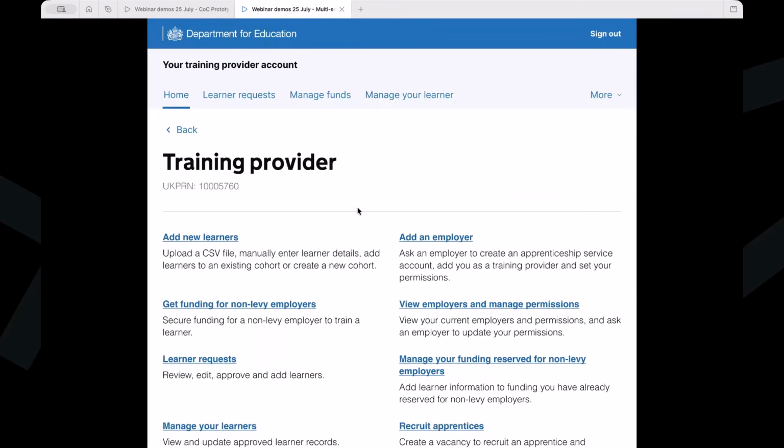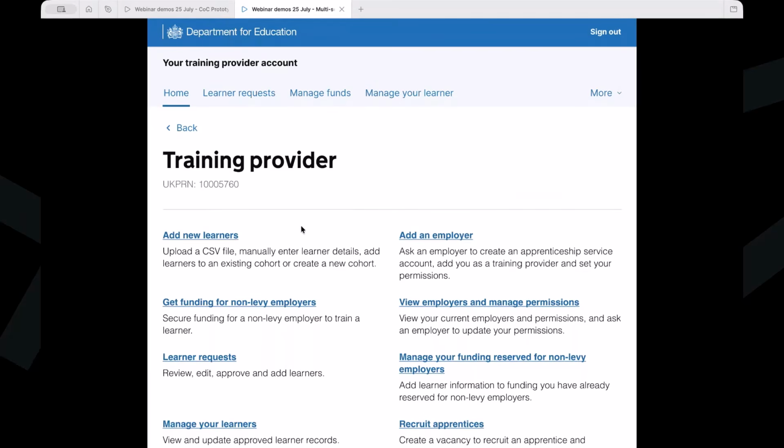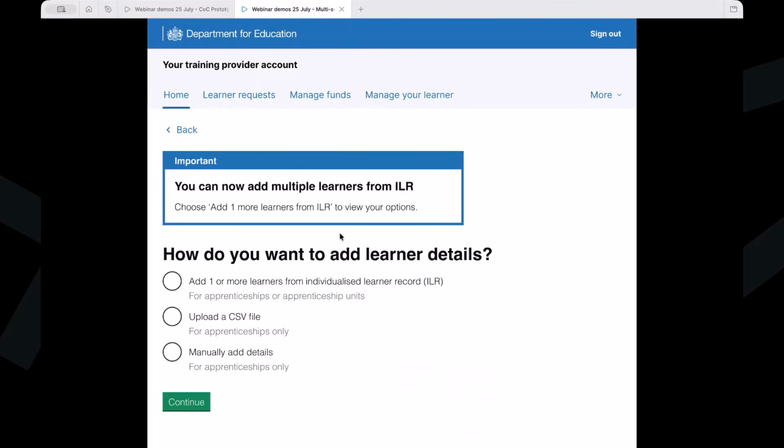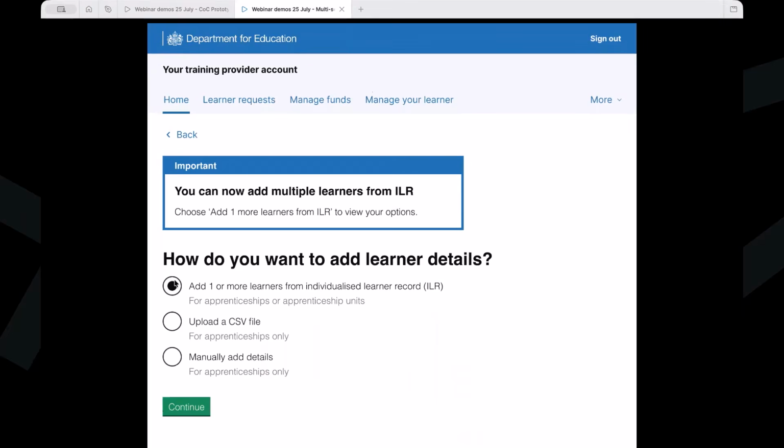So, okay, we'll click on your training provider account, and as you do currently, to add learners, you would click on Add New Learners again. And when this new journey is ready, you'll know because this banner will appear letting you know that you can now add multiple learners at once from the ILR, and you can choose add one or more learners to view your options. So that's what we're going to do, add one or more learners from ILR.